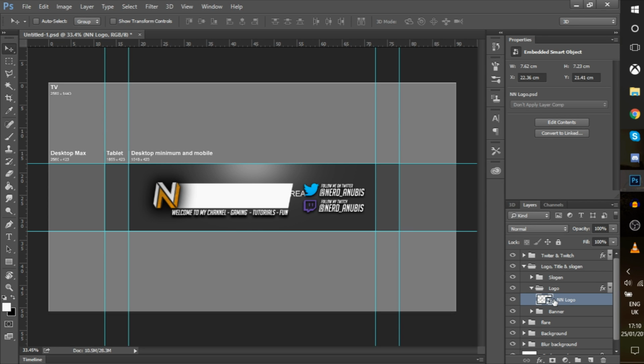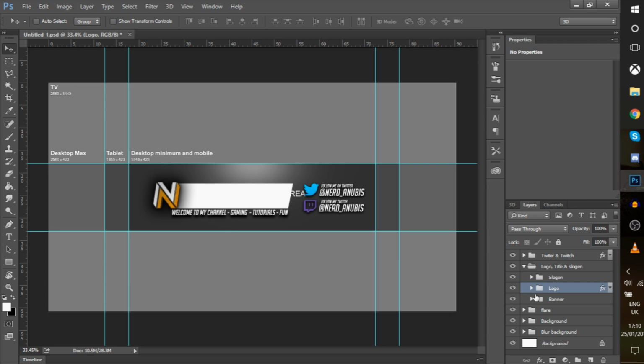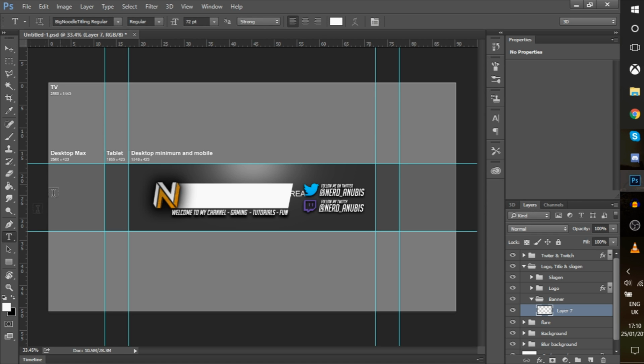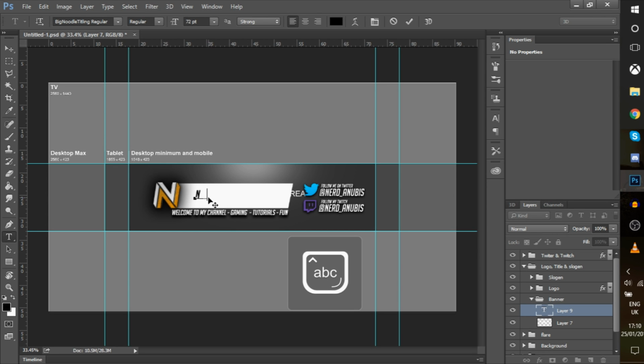But that's basically our logo done, so we can get out of this folder, and now we can go down to the banner. Now this is probably the most complicated part of the tutorial, but it's still quite simple. What you gotta do is go over here and click this text icon. Now select your font, which for me will be the Big Noodle Titling, great font I have to say, and then simply click on the banner. Make sure the color is black so you can see the font, and just type in what you want as the main thing on the banner. Now I want Nerd Anubis.